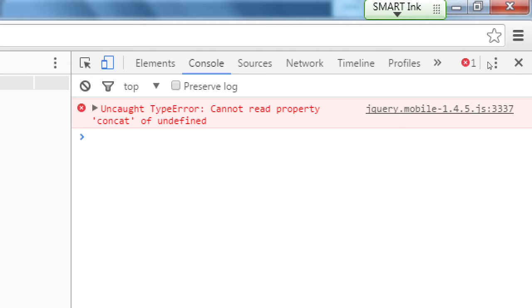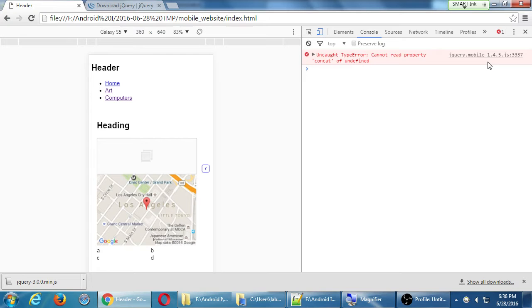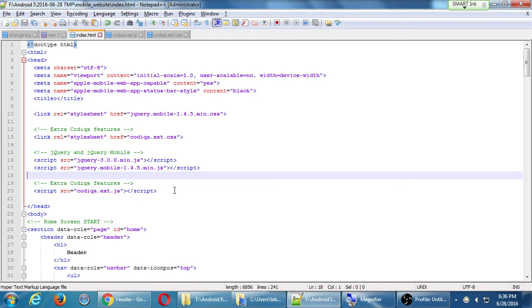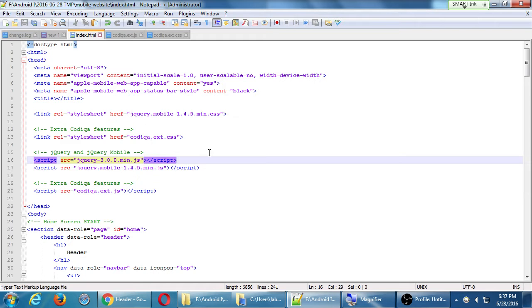Well, how could that be? jQuery Mobile was working just a moment ago. Did the jQuery Mobile file suddenly get corrupted? The last thing that I did was add jQuery 3.0. Debugging. I'm trying to figure out what happened. If I'm not here to tell you what happened, how would you figure out what happened?